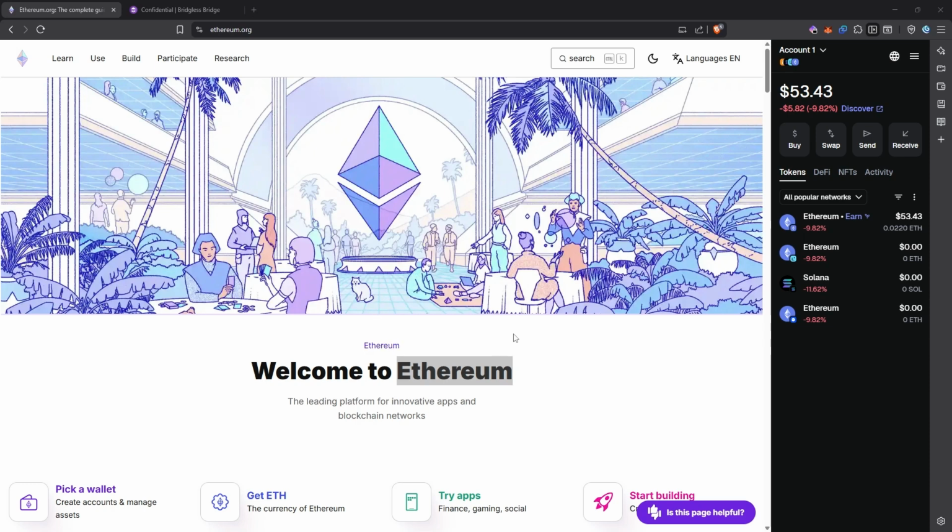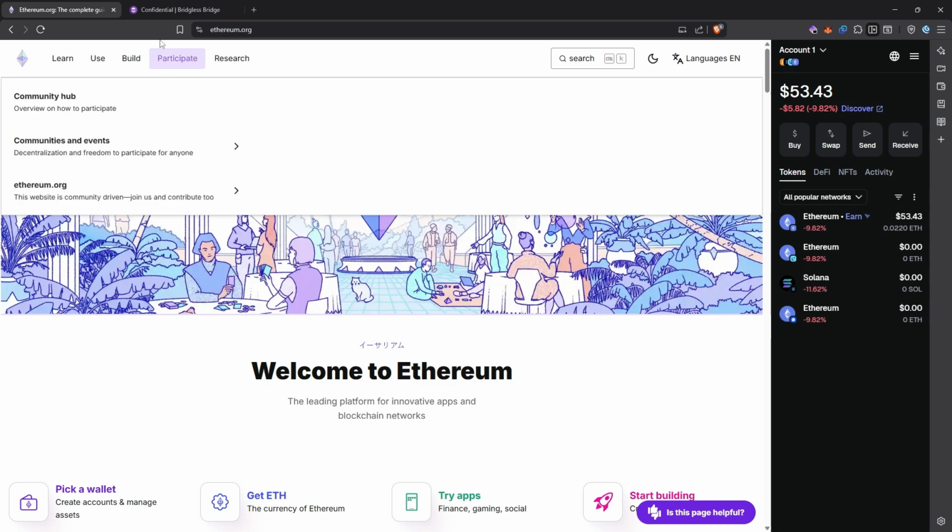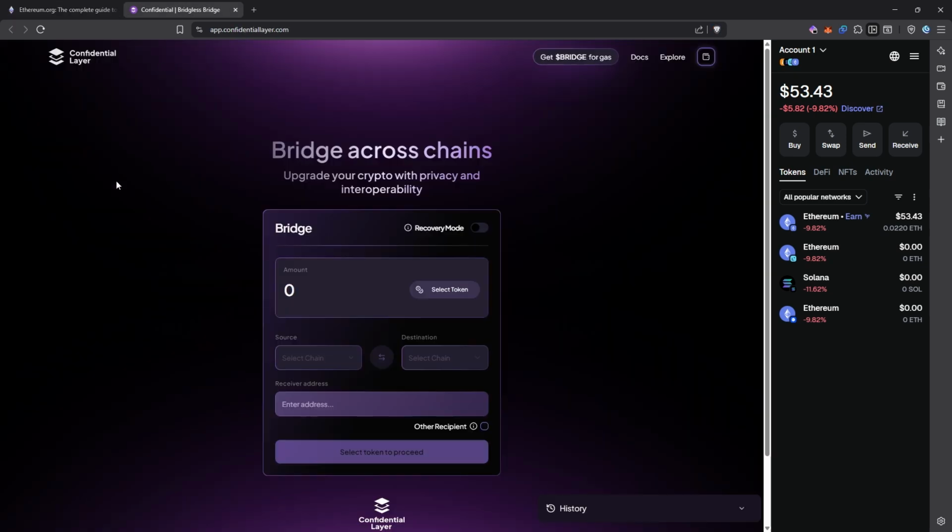In this video, I'm going to be showing you how you can make your Ethereum completely private using Confidential Layer. Confidential Layer allows you to bridge your Ethereum, your Bitcoin, and many other coins as well onto a privacy environment built on top of the Zano privacy blockchain. When you bridge your Ethereum, the transaction amounts are hidden and your Ethereum becomes private by default.